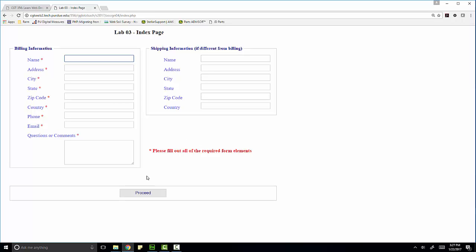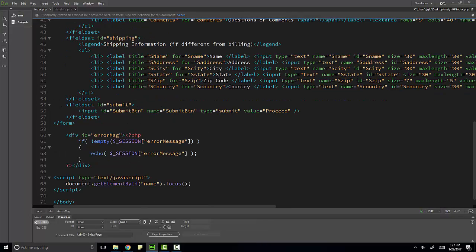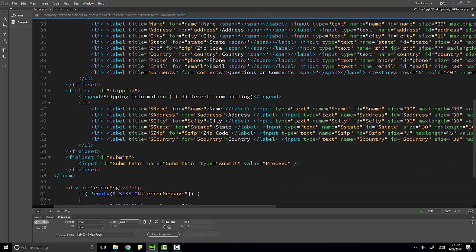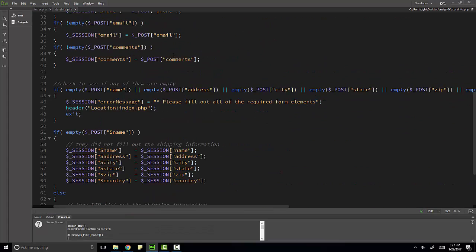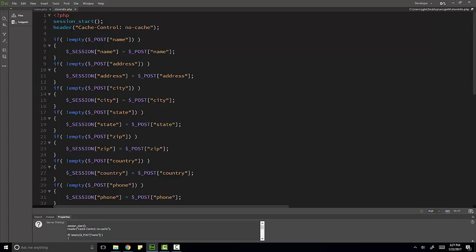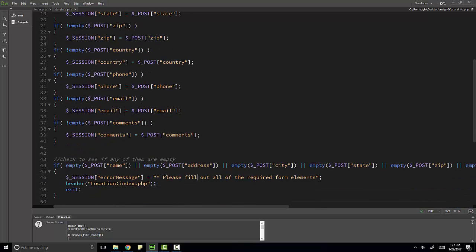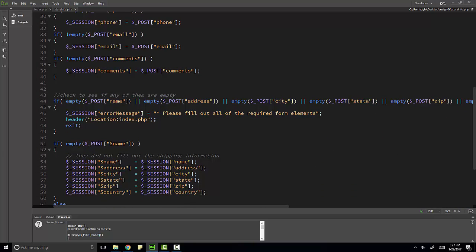So let's trace that. Let's actually see the code. So I'm on index. Index loads here. Everything is empty. I click the proceed button. The proceed button goes to store info. I come over here to store info. I start my session. I check all of these and I see if there's anything there that I can store into a session variable. In this case, there's not.